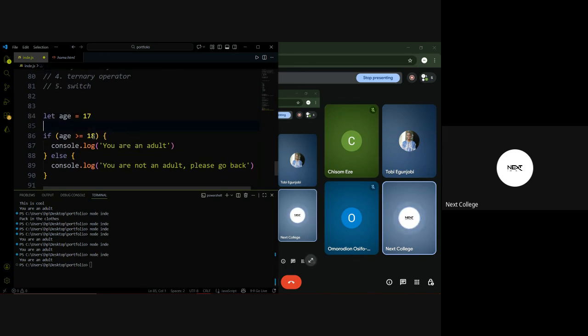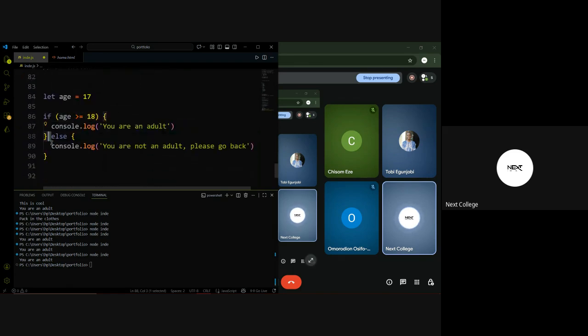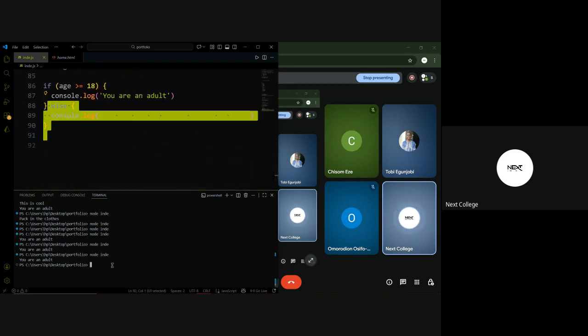All right. So you see that this is 17. Is 17 greater than 18? No, it's not true. That is false. Or is 17 equal to 18? That is false. All right. So this first particular code is not going to be called, and it is taken to the second one. So let's try it. Let me just clear this. Okay. All right. So you see, you are not an adult.